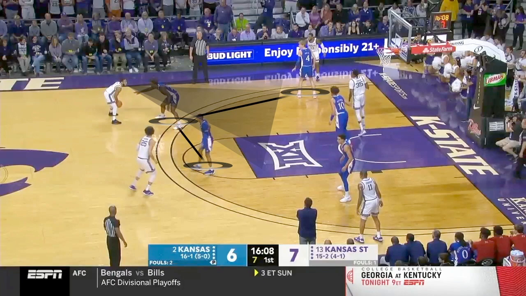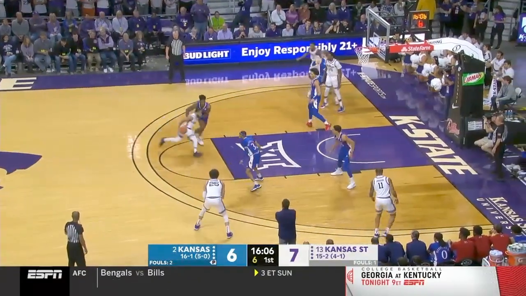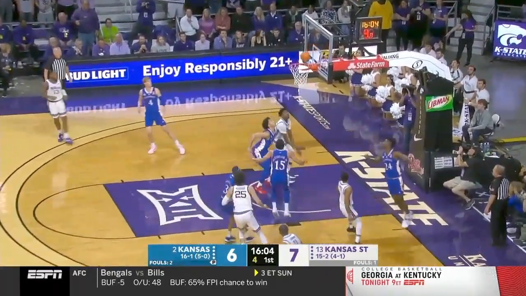Noel knows he wants to drive. He's trying to figure out which gap he wants to attack. I want you to look at what Ish does right here. He slides to create a bigger gap that allows Noel to get downhill to his right hand. It was subtle, but very effective.